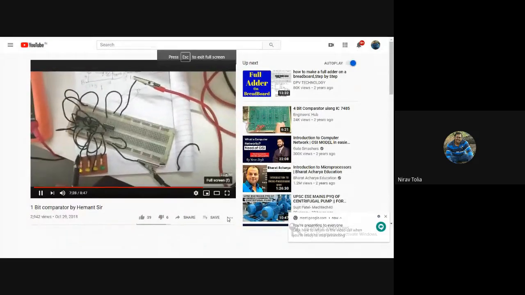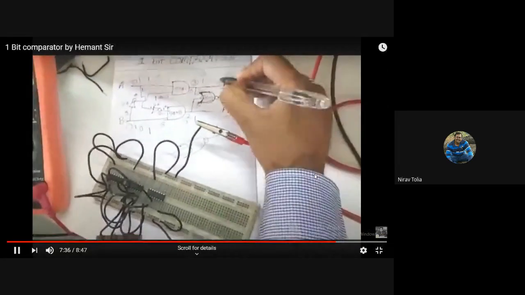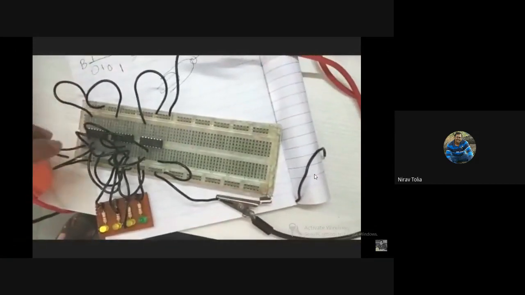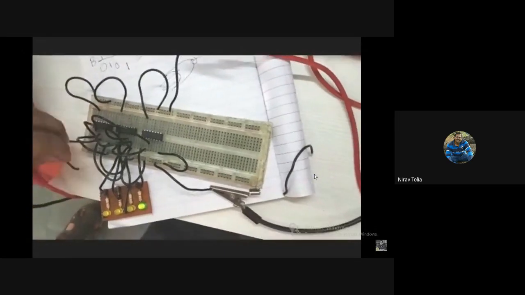If you are in college, we also perform the experiment on the breadboard. Most of the time we use the breadboard, and we can check whether A is greater than B or A is less than B. So we also perform the experiment like this.